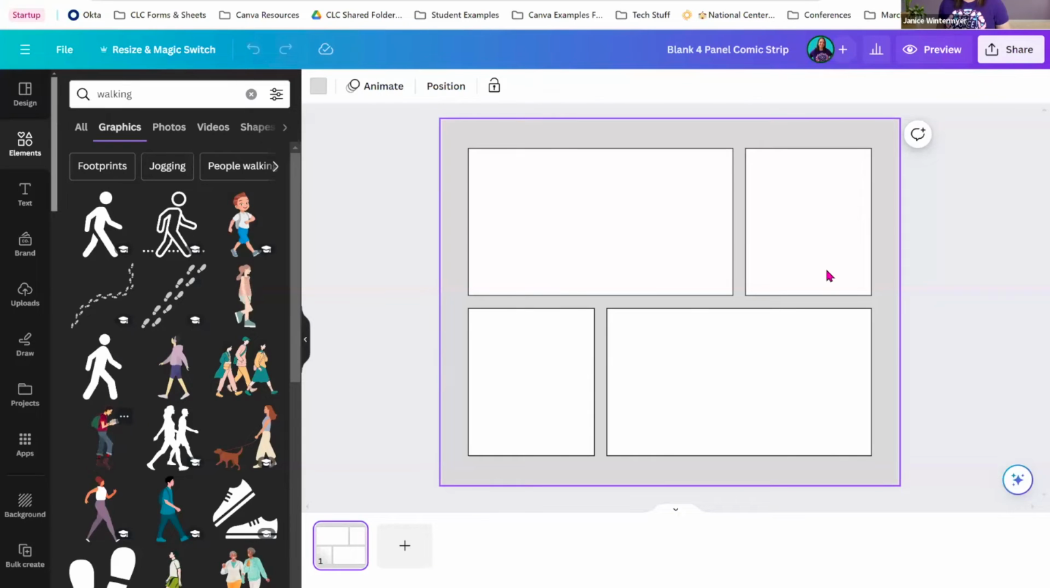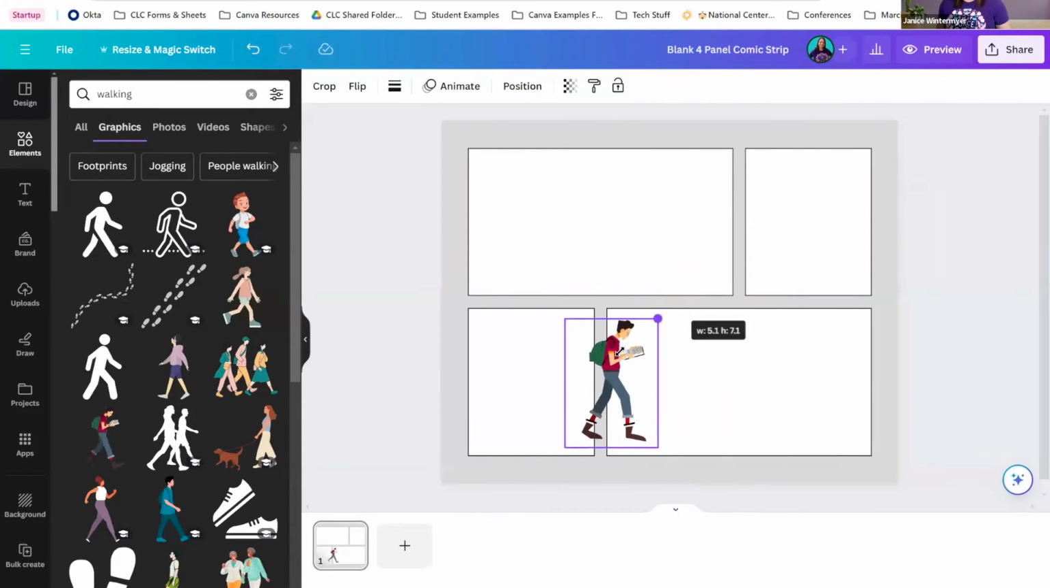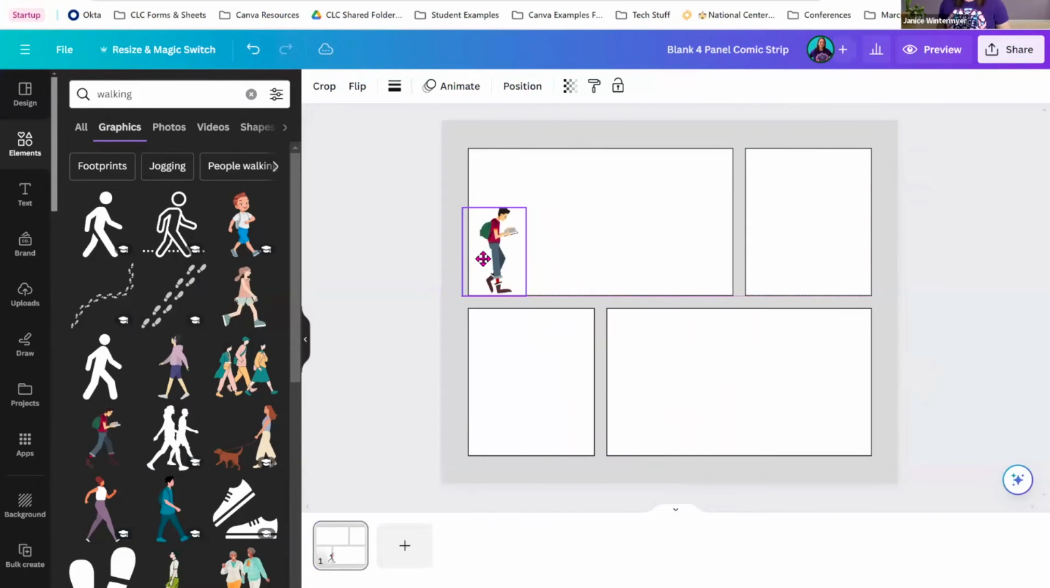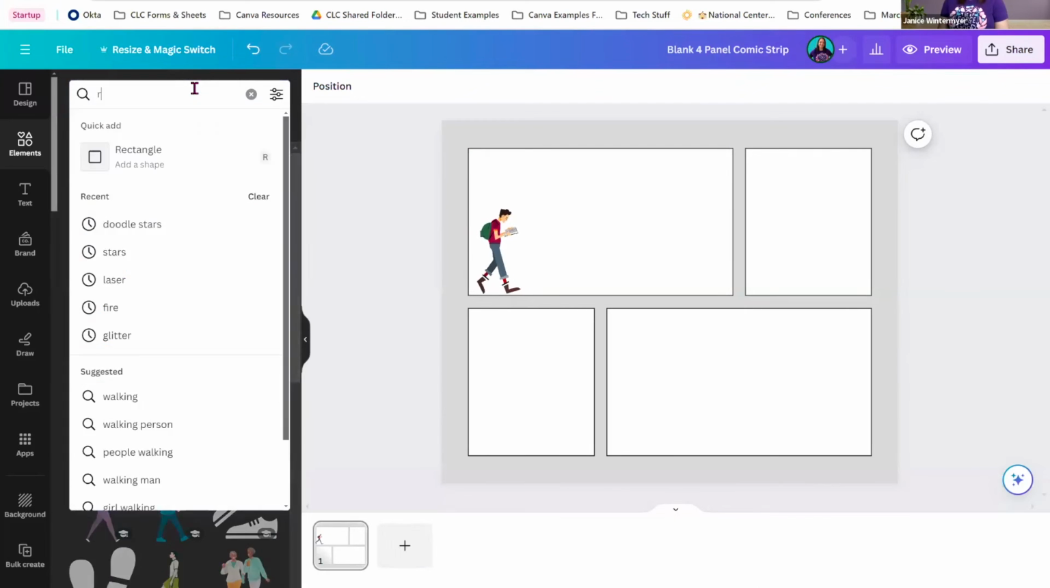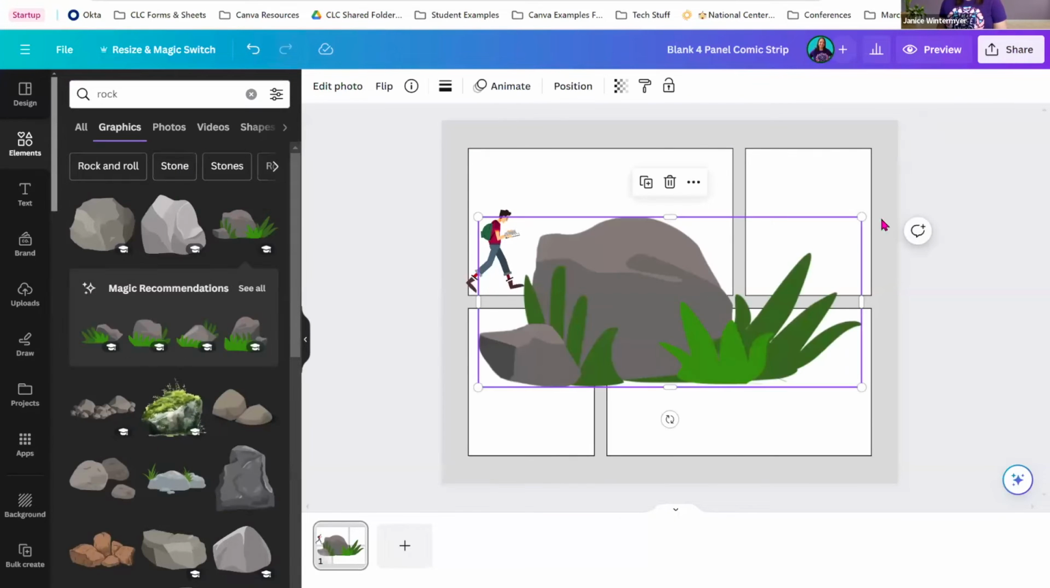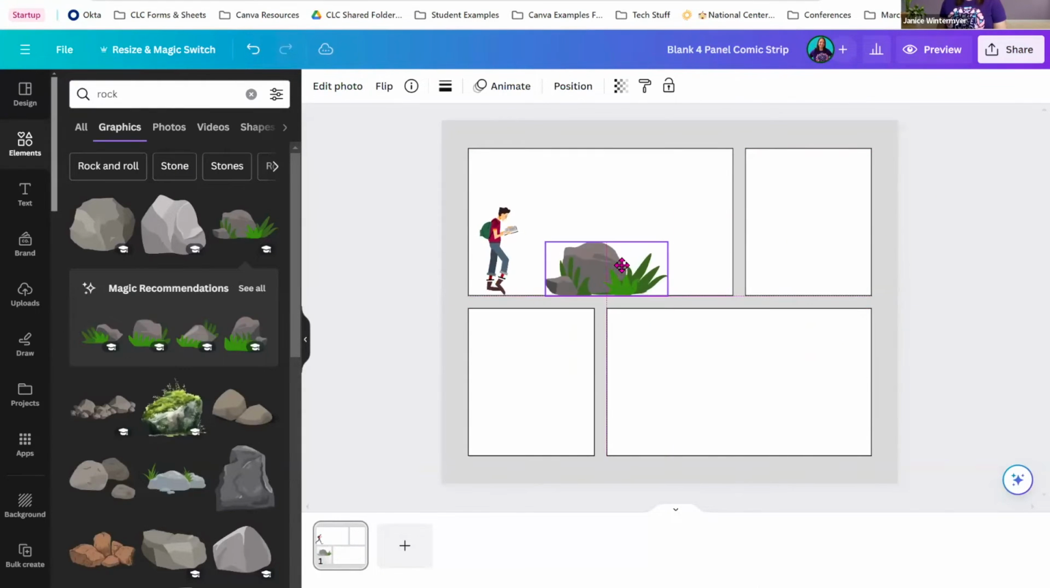So I'm going to grab this guy here. Maybe he's walking while he's reading his book. What's fun is because we already have animated graphics, we can make things like comic strips really come to life, or infographics or presentations. Maybe I want to add a rock. Maybe there's a rock in his way. We'll put a rock in here. It'll be a giant boulder.